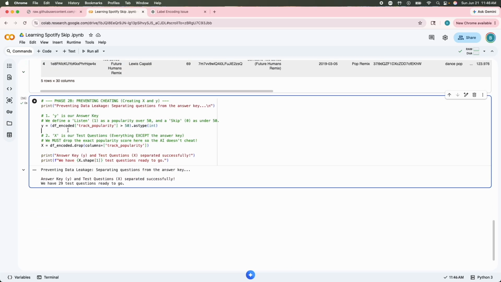This specific part of the data frame, encoded with track popularity greater than 50, checks every song and asks, is the popularity score greater than 50? The result looks like, say, 95 true, 72 true. If the popularity score is 38, it means no, it's not greater than 50. Then it will just assign the value int. If it's greater than 50, assign it value 1. If it's less than 50, assign the value 0. This entire column becomes our answer key.